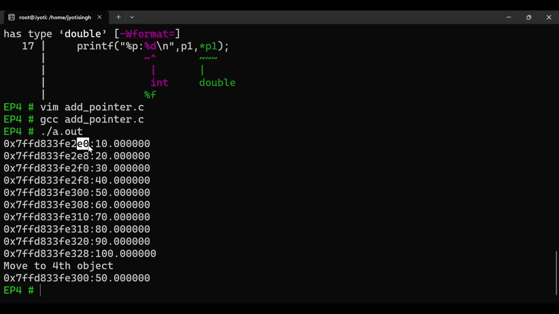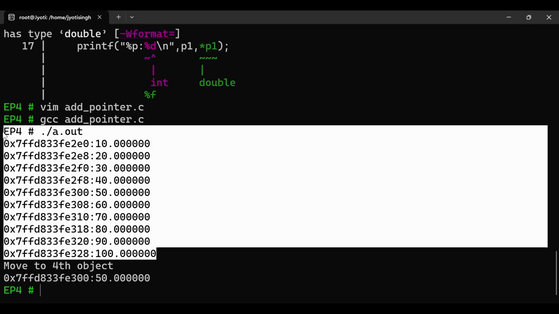So this is the movement, E0 and E8. So the next object is at an 8 byte difference. Similarly 0, so 16, 8 plus 8, 16. So it will move to the next address. Then 8, then see, every object is at a difference of 8 bytes.